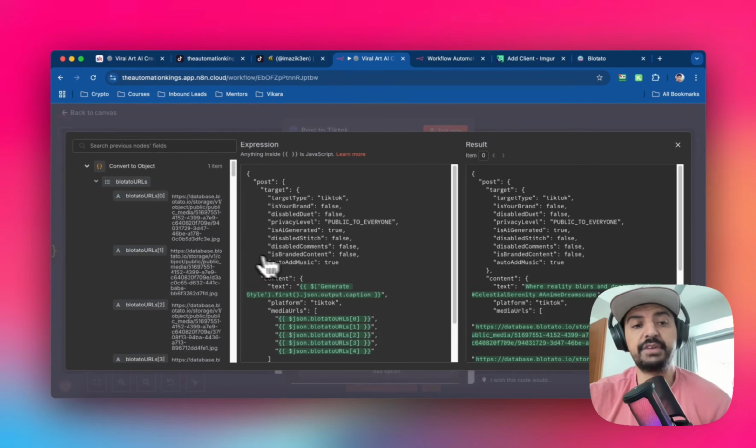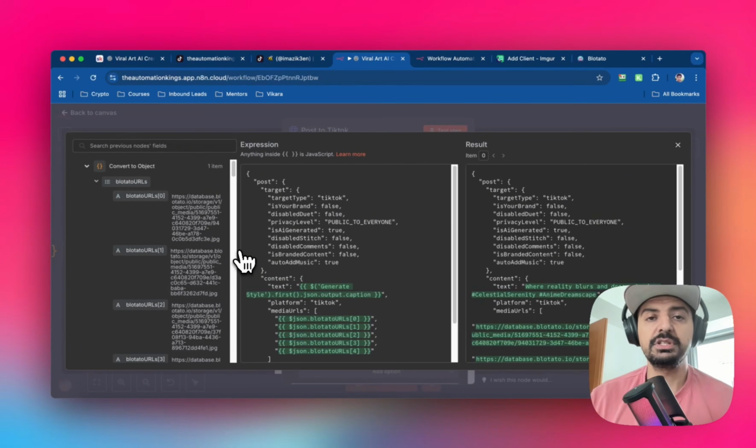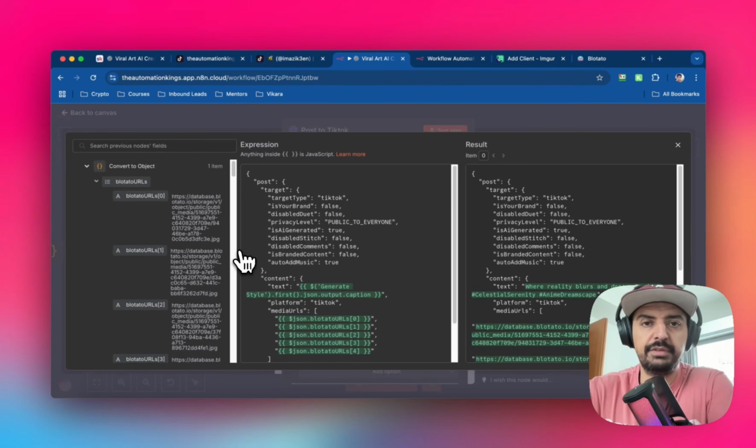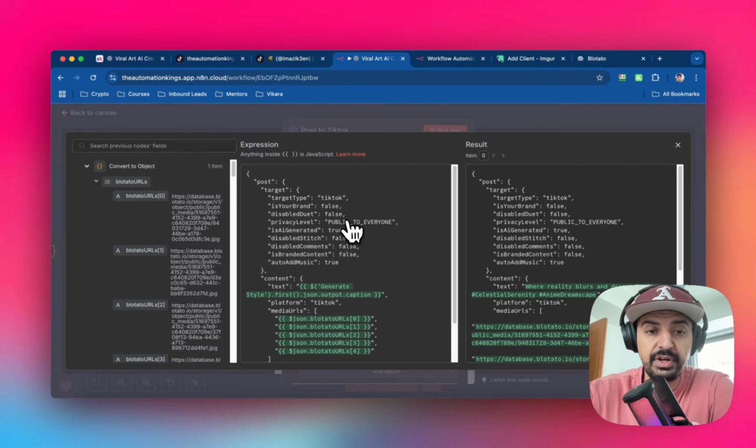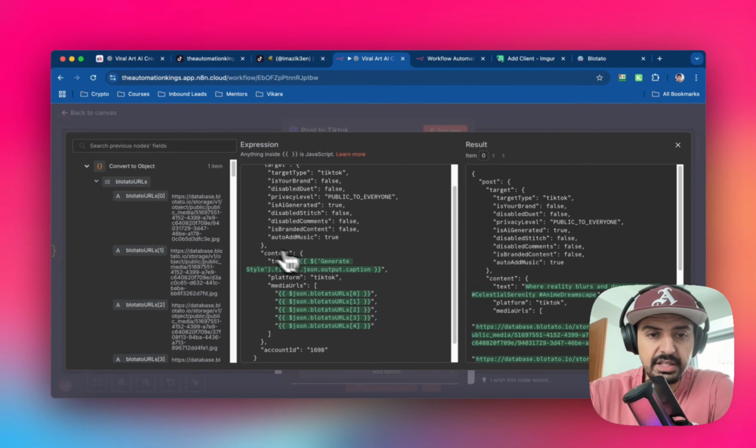And this is important because we have captions, right? Because we have the captions, we've got hashtags in there. TikTok will actually use some music that's relevant to it. So it'll find something that's kind of Japanese, anime, that kind of style, right? So that's very important. And then for the content, the text is just going to be the caption.